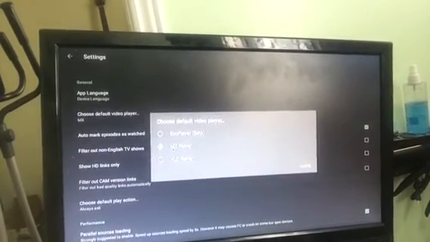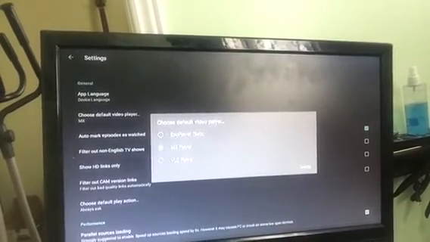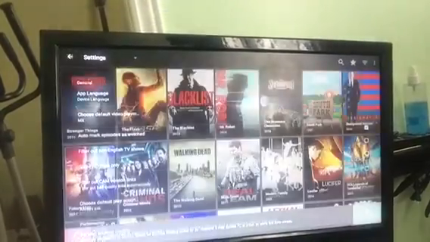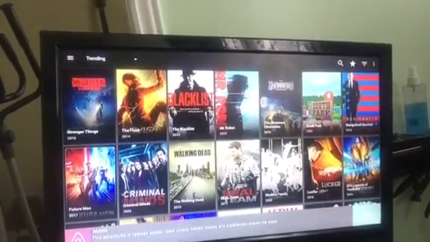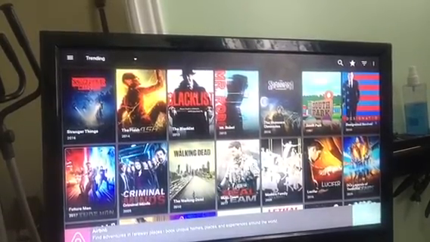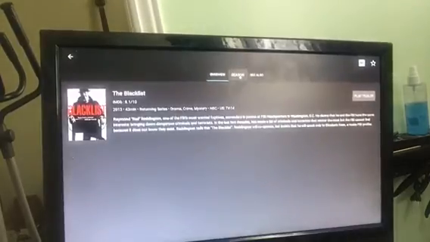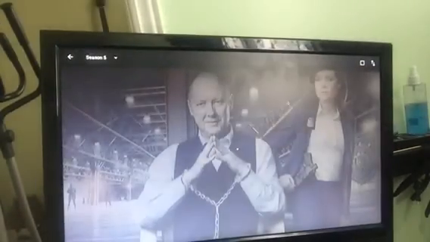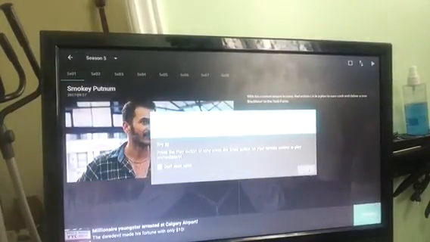So if it does come up and say you do not have MX Player, go to the EXO player. But I know my box does. Most of my boxes do have it, so you should have it. So again, it's the same thing. Click on one of the things. Click on seasons. Click on a season. This will come up. Just hit OK.